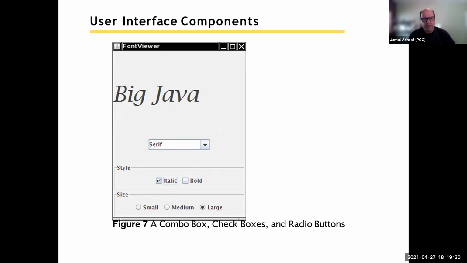So what layouts did we have? We had flow. What else did we have? Border layout. Border, and what else? Grid. Grid.